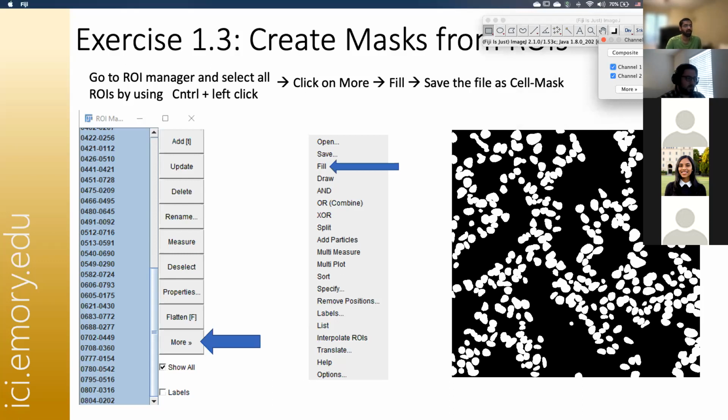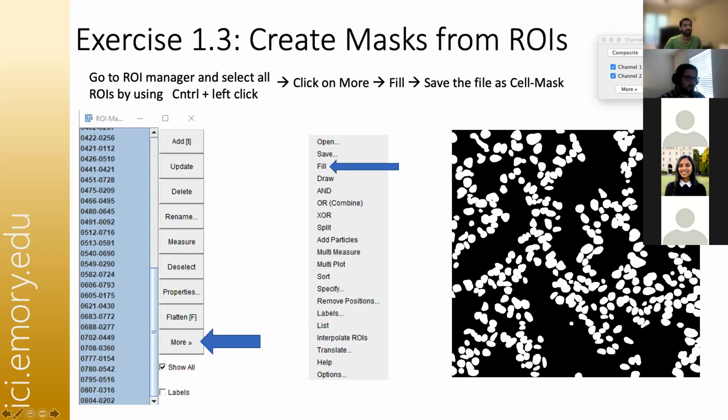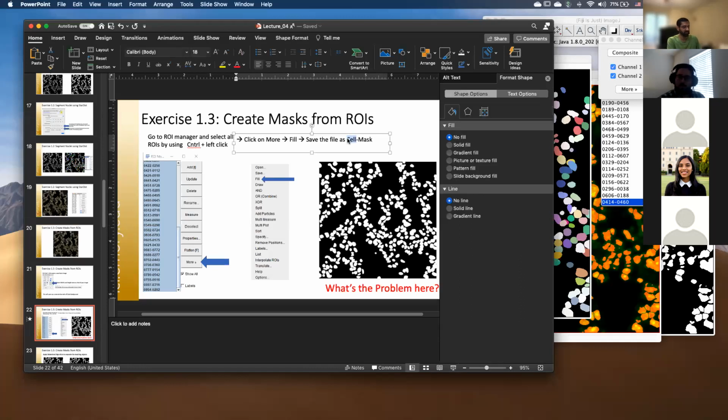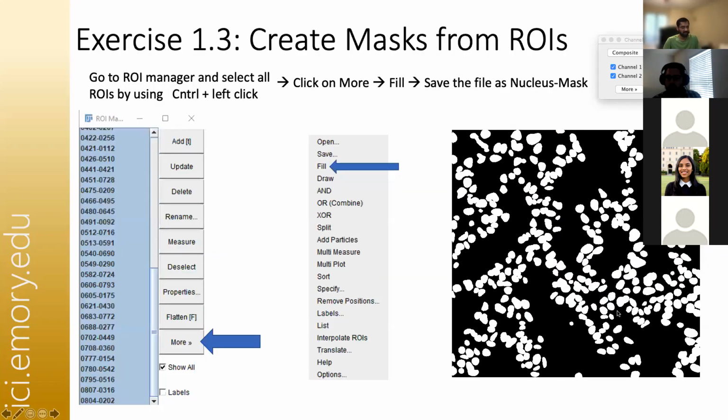So one of the problems is clearly evident over here. Would anybody like to jump in and tell me what the problem is with these masks or the objects? It's a nucleus mask and not a cell mask. So what is the problem over here? What's the problem when I look at these objects? Anybody want to jump in?